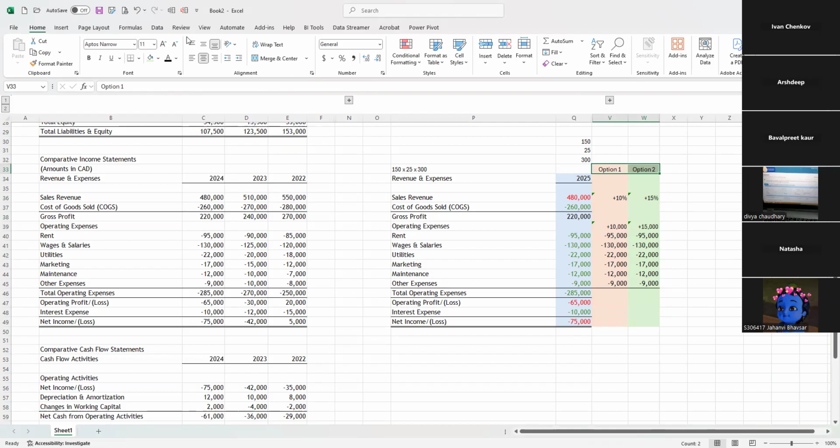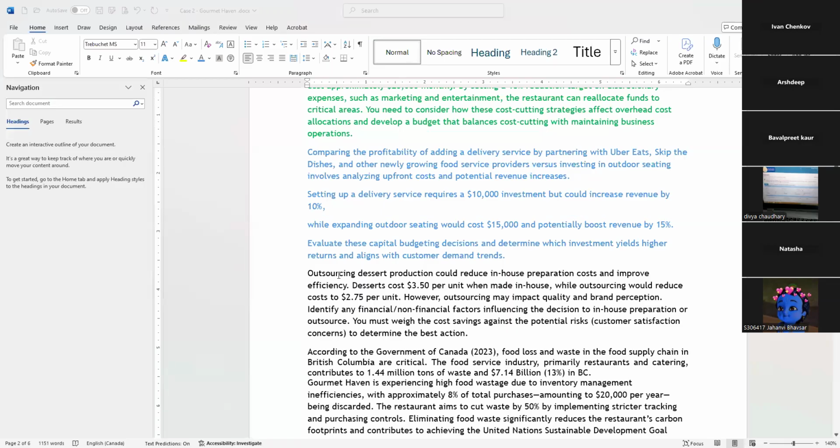Okay, let's close this one and go back to the case. So again, that's number 5. You have a calculation here. You have a discussion on both options. Then you have a conclusion on the revenue side and a recommendation on which option this company should choose.